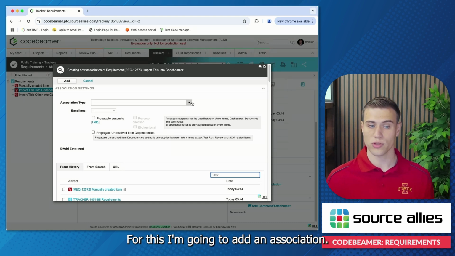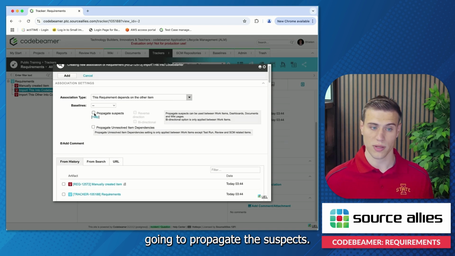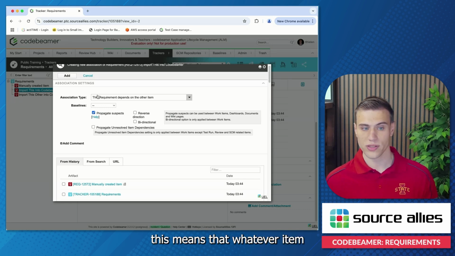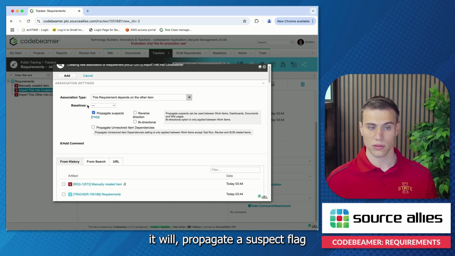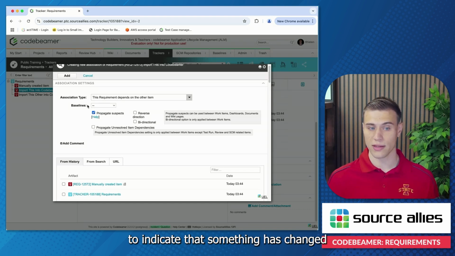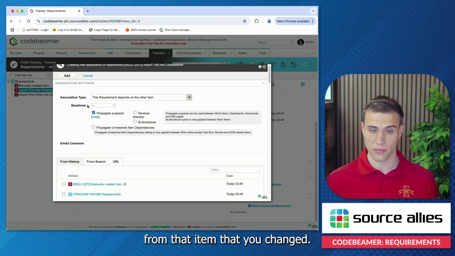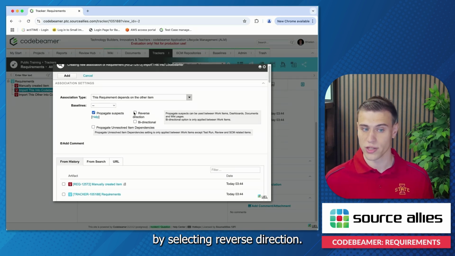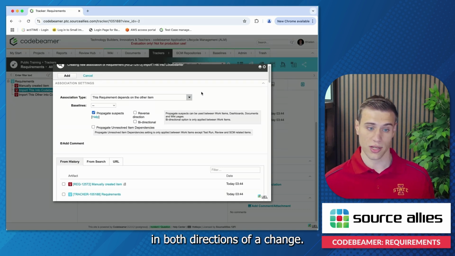For this, I'm going to add an association, and I am going to propagate the suspects. Now, what does propagating suspects mean? Well, this means that whatever item I associate this with, it will propagate a suspect flag to indicate that something has changed to all the items downstream from that item that you changed. And you can make that upstream by selecting reverse direction, or you could do bidirectional, which would mean that suspect flags would show up in both directions of a change.